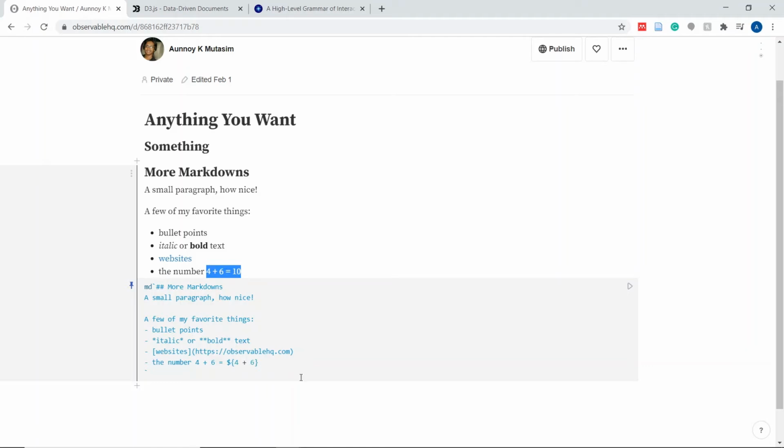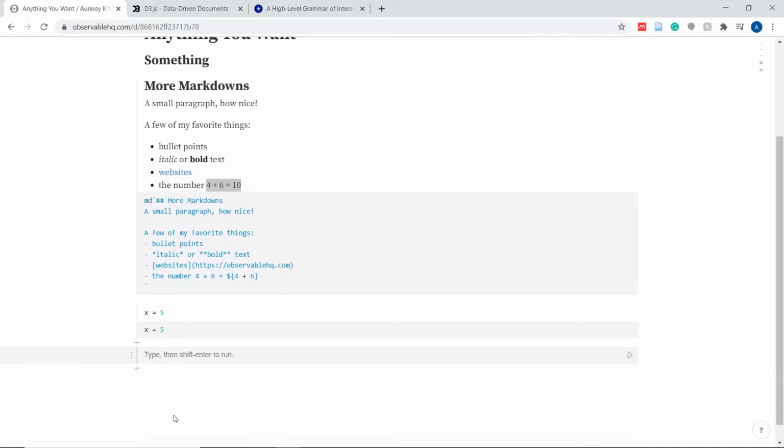Instead of making everything so static, we can also make it a little bit more dynamic. Let's add a cell and let's say x is equal to 4, or let's say 5. Adding one more cell, y is equal to 10. Let's change this to x and this to y. Let's run the cell again, and as you can see, Observable was able to understand that this x is actually coming from this line and y from this line. So let's change this to x and y too.